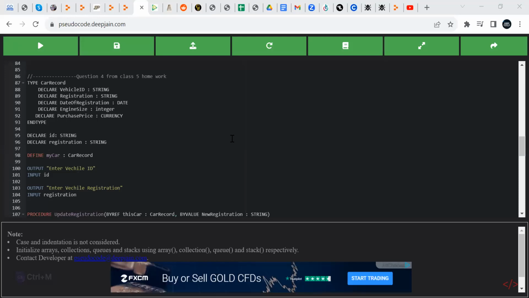Let me know once you can see my screen. Yeah. So this is the correct way of answering question number 4. We should create a composite type. A composite type is a type that consists of other standard variable types. Standard variable types are things like string, date, integer, currency. All these are standard types that we have in Python, in pseudocode, everywhere. The composite type is a type that has standard types inside it. That's why we say it's a composite type.